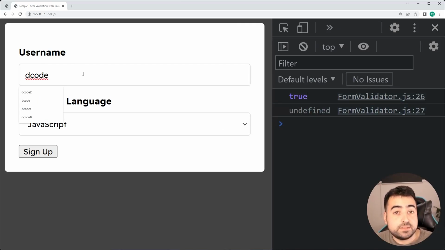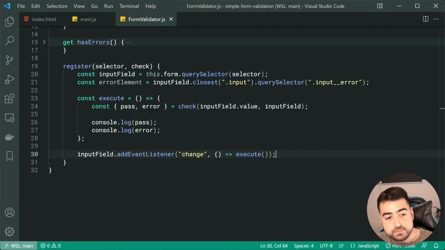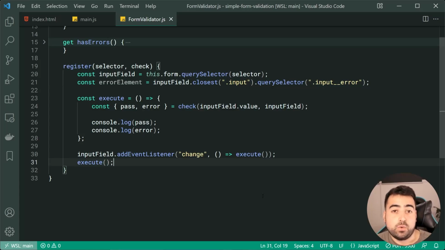If I was to make this 6 characters long, dcode5, get out of it, we get false and it says username must be no more than 5 characters. So that's working perfectly fine. But we do want to make sure that we actually validate on page load. So we'll say here, execute just like that when you first register an input field.